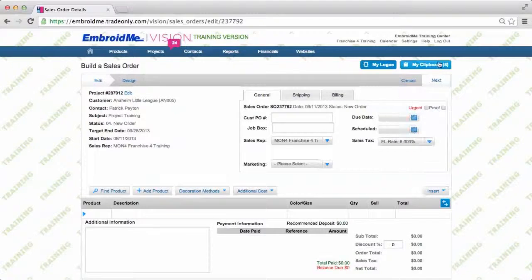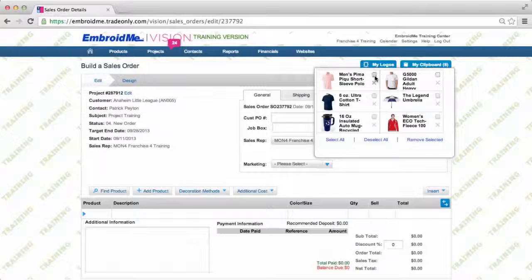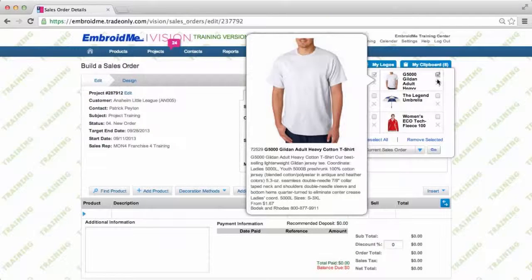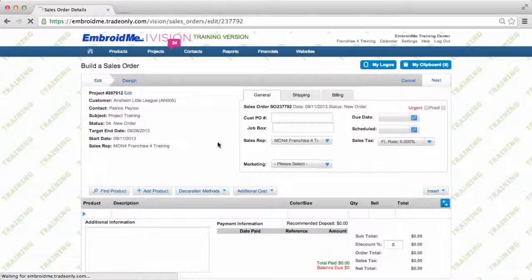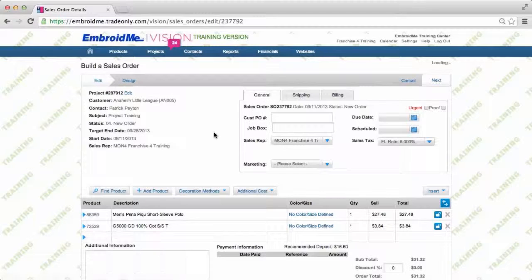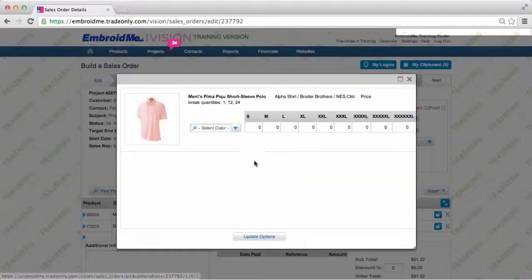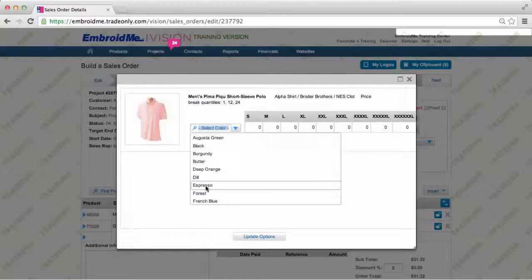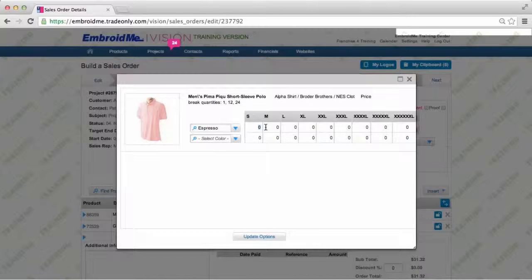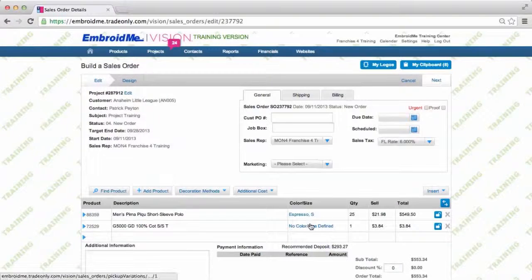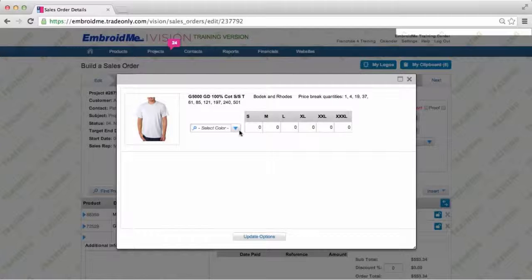So what we're going to do basically is just come in here and put a few products on my sales order. And I'm going to fill some information in at the top of that sales order so that I'm able to save it into my project. So we'll wait for this to populate. So we've got our polo. We can define our colors and sizes by selecting that, and update those colors and sizes. And we'll do the same thing for the G500.